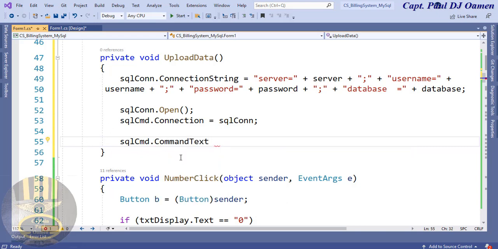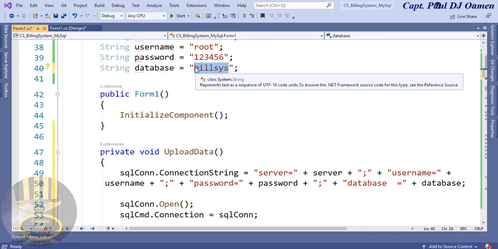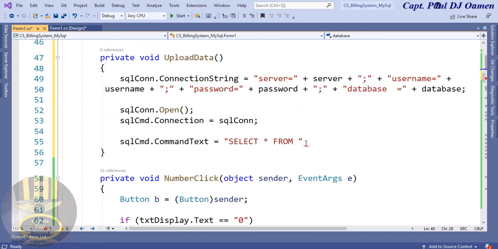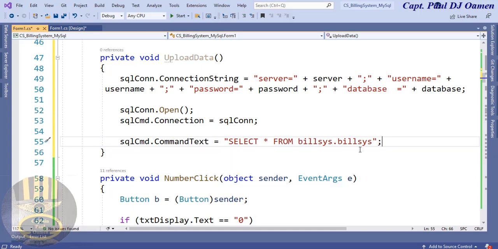The command text will be equals, let's use SQL magic in here. SQL select from, where are we selecting from? It's going to be selecting from bill 6. So I'm going to call my table bill 6 as well, and the database will be called that as well. So let's just paste that in there, though the database doesn't exist for now.